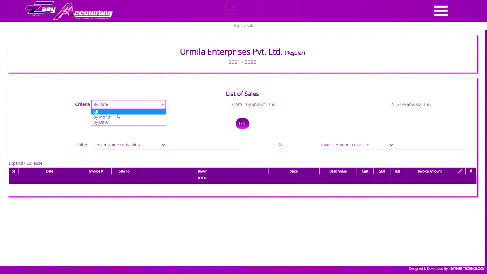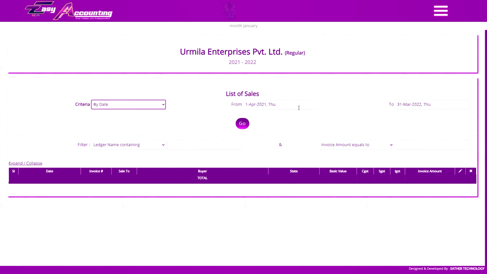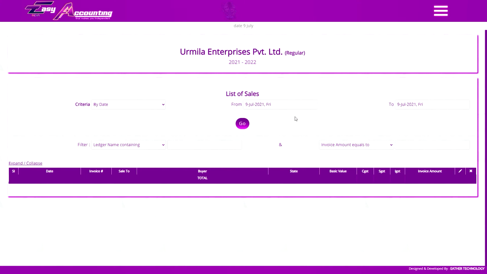For all time, say date all. For a specific month, say month and then month name, like this, month January. Now for any specific date, say date and your date, like date 9 July. If you want to set period of date, you can say date from date and to date, or date from date or to date, like this, date 5 April and 20 April. Or you can also say date 1 May or 30 September.